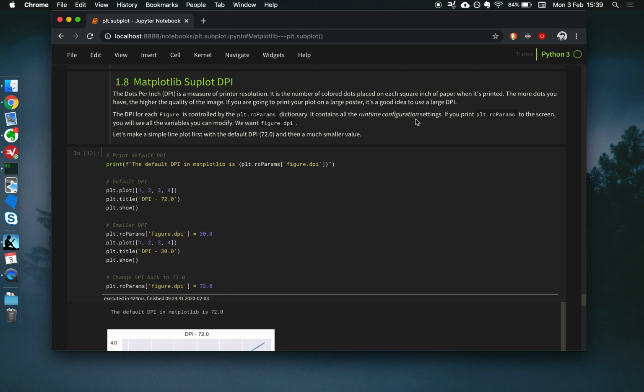So that stands for dots per inch, a measure of printer resolution. So that's literally the number of coloured dots placed on each square inch of paper when it's printed.